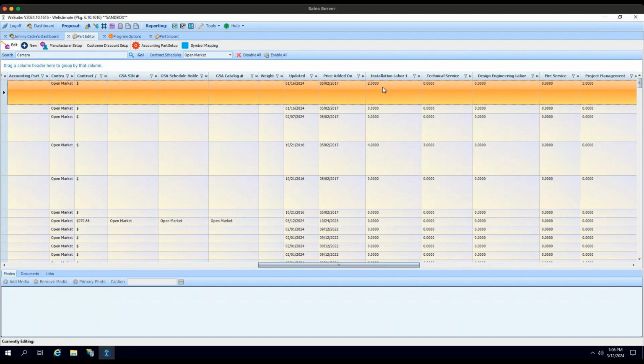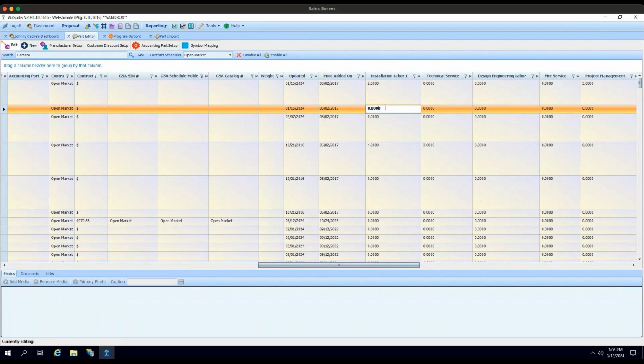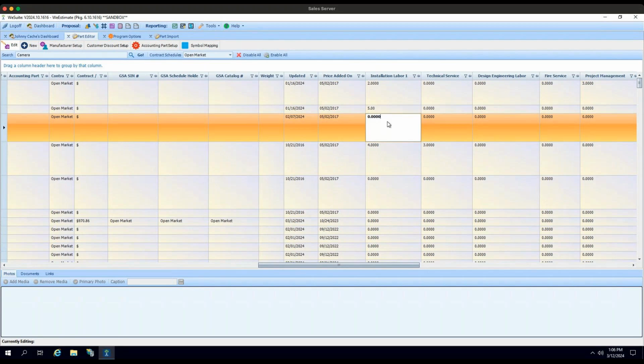If you want to assign, let's just say this next part right here, we want to change this to include 5 labor hours. The next time this particular part is added to a job, it'll have 5 installation hours automatically added to that area. Sorry, let me just tab out. I think the screen's a little bit behind. So those 5 hours will now be added in. That's how you add in associated labor to an item via your parts editor.